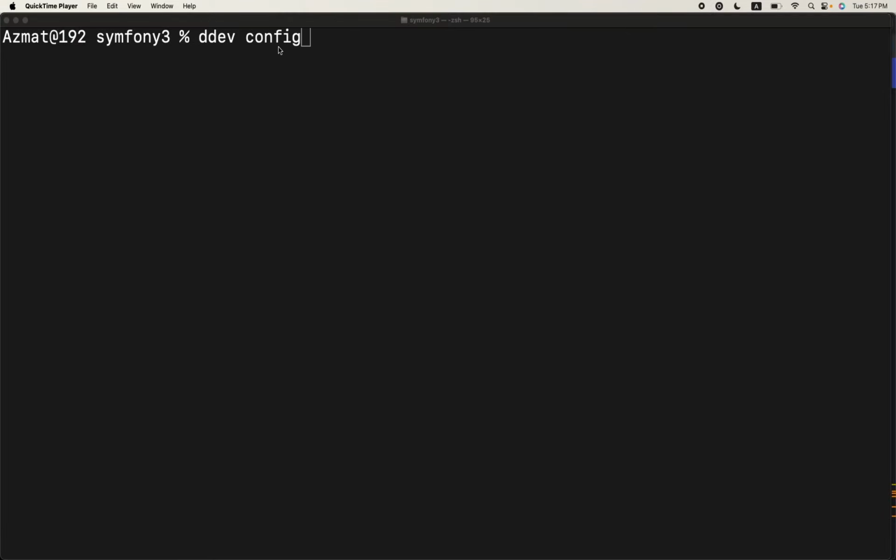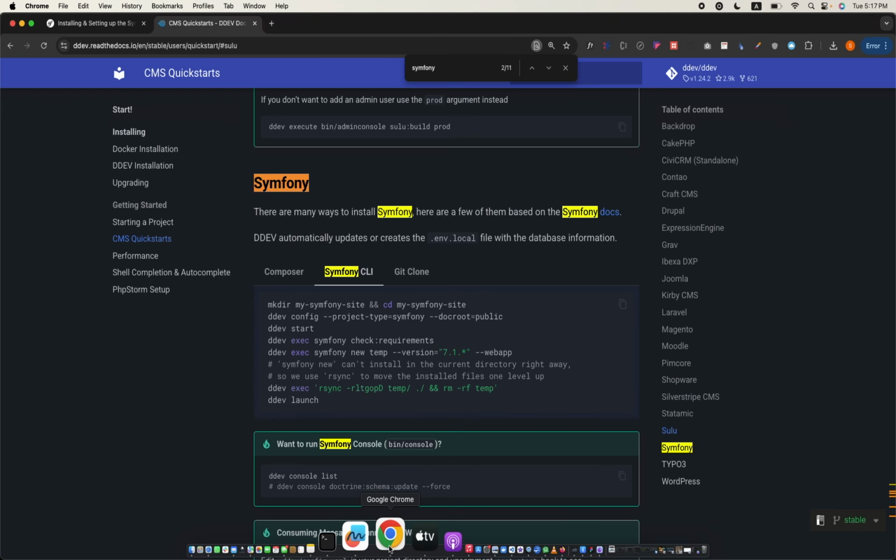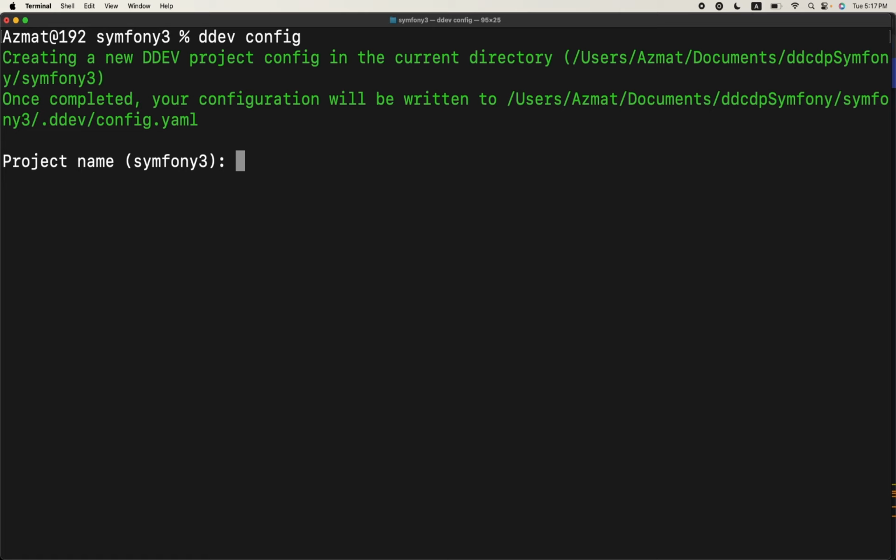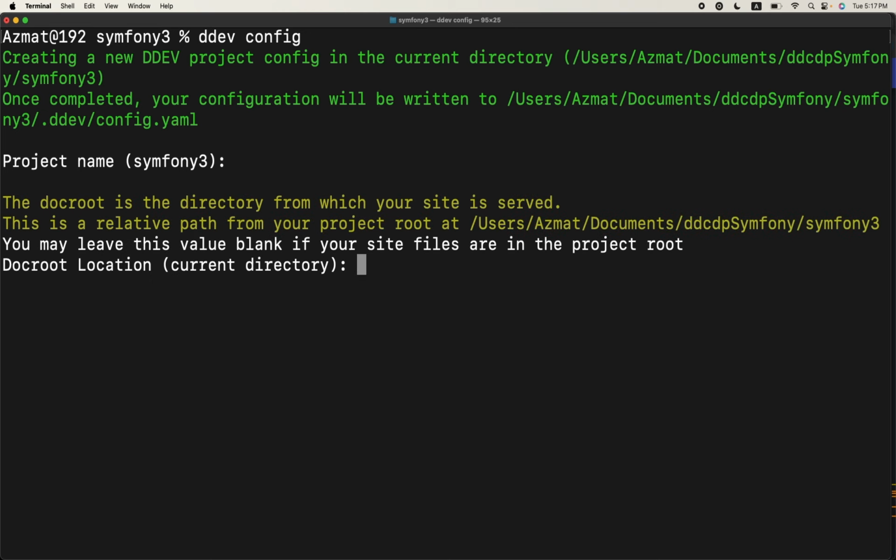So DDEV config, and one thing I will say again, if you have updated DDEV, you can just run this command which I just highlighted. But since my DDEV is a bit older, and I am sorry for that, I should have updated it, but to save time I will just run DDEV config for now. If I go to the command prompt and run this, it will ask me for the project name. Symfony 3 is fine, and the doc root should be public.